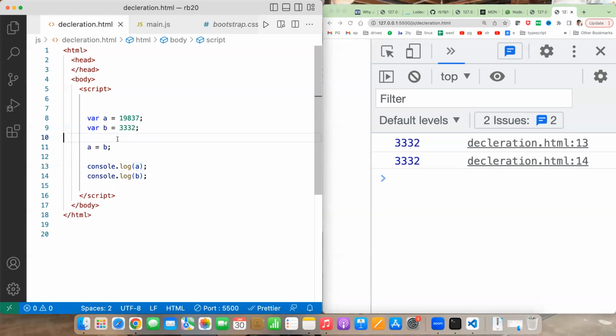Okay. Suppose I really want to swap the numbers of A and B. That means A should get 332 and B should get 837. How do I do that?